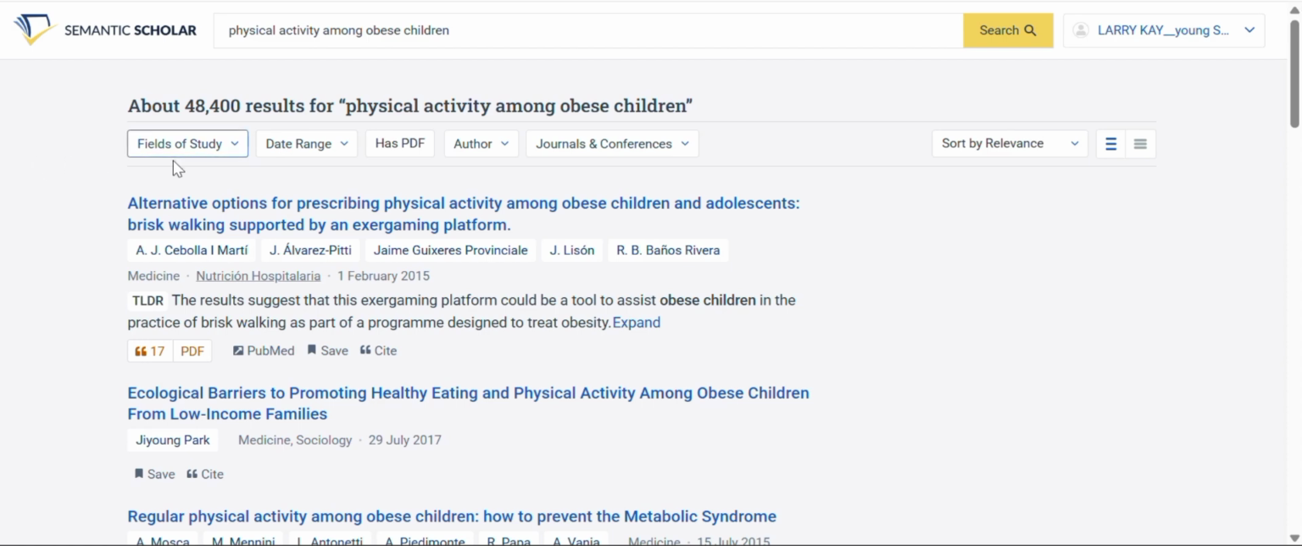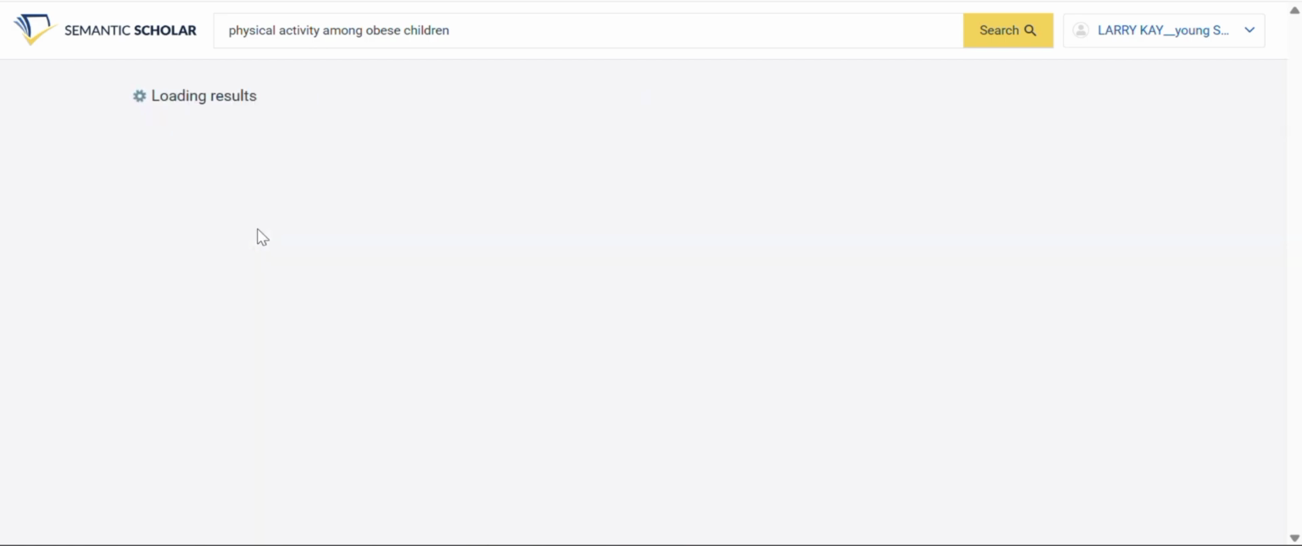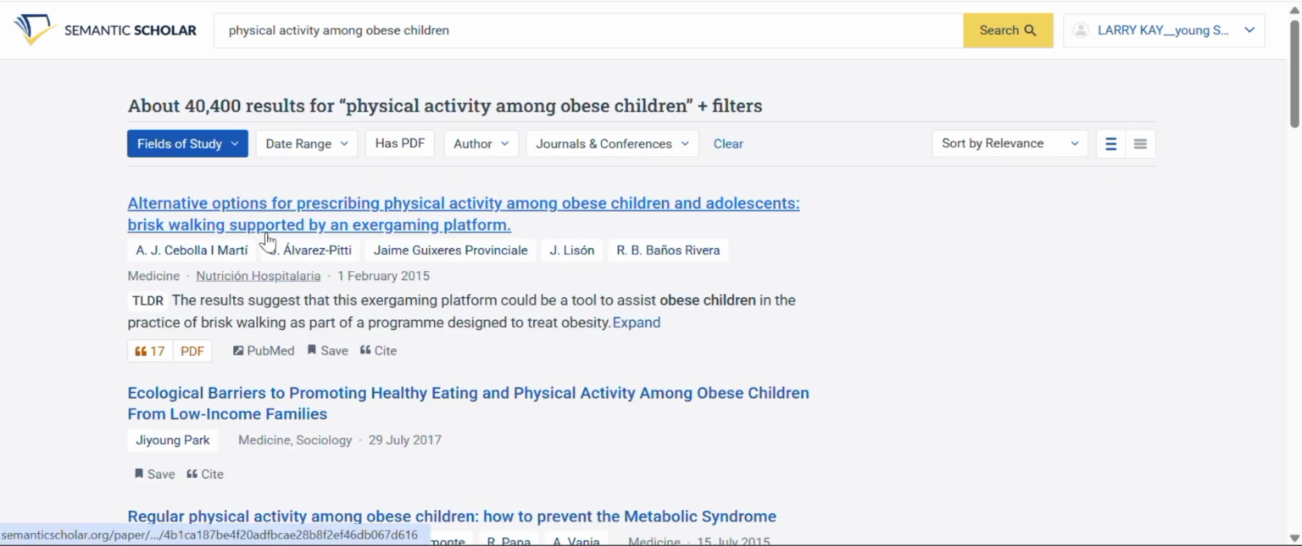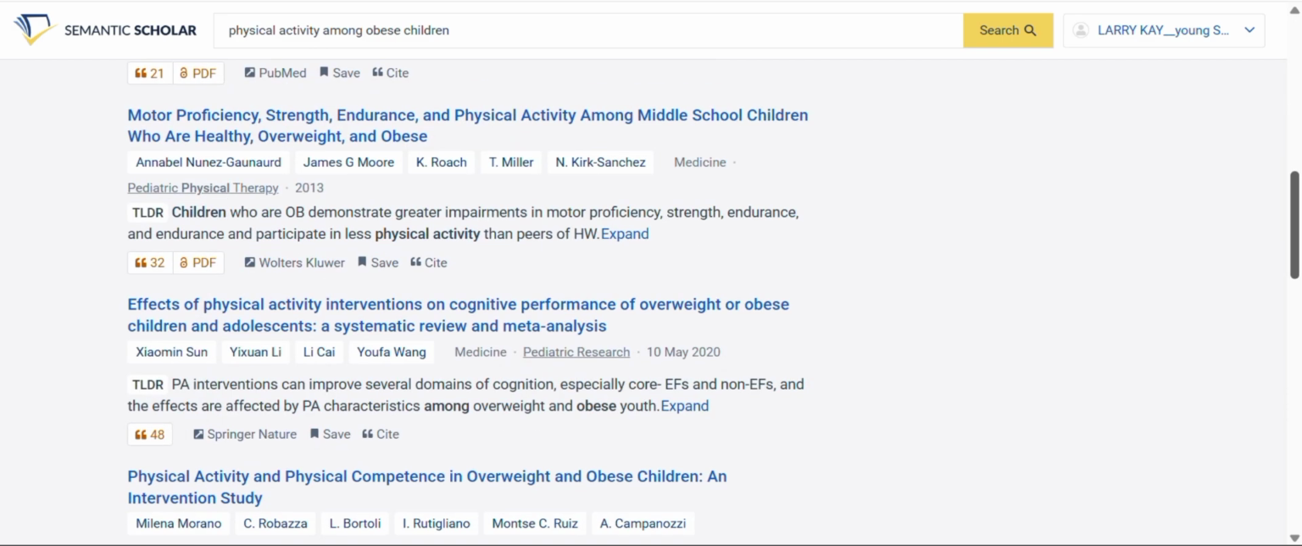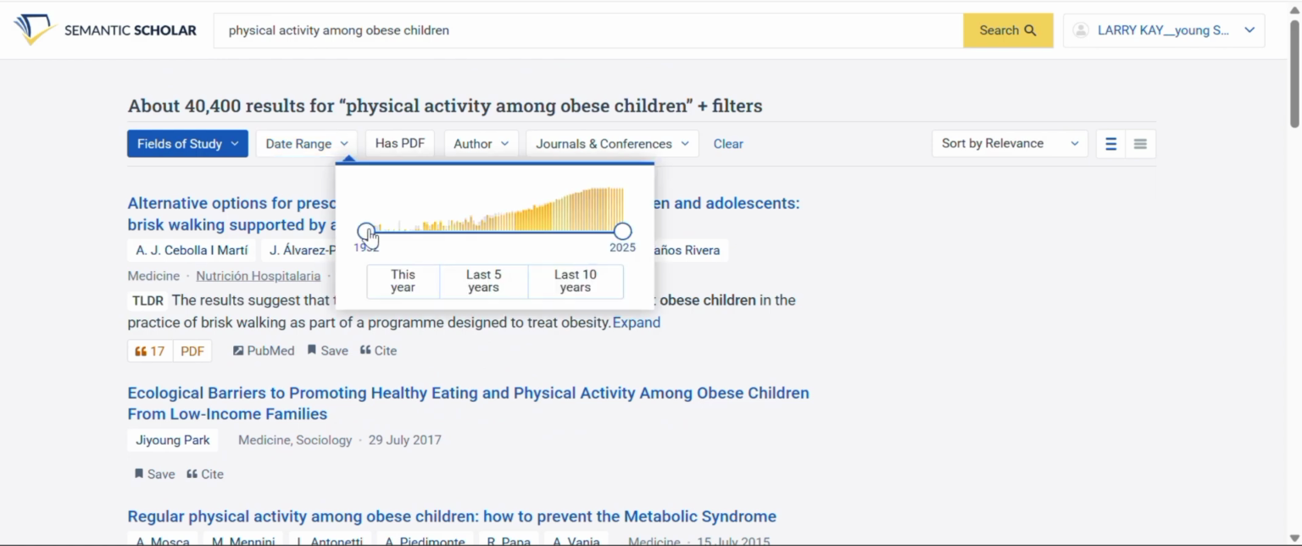And looking at the filters, we have field of study, the date range, has PDF, authors, and journals and conferences. So you can limit your search results to the field of study. For example, I want to limit it to anything medicine. So I click medicine. And you can see that it has even reduced it to 40,400 results. So everything here has been done in the domain of medicine. And you can also filter it by the date range, just like any other database. So we can try to get articles from the last 10 years or the last 5 years.